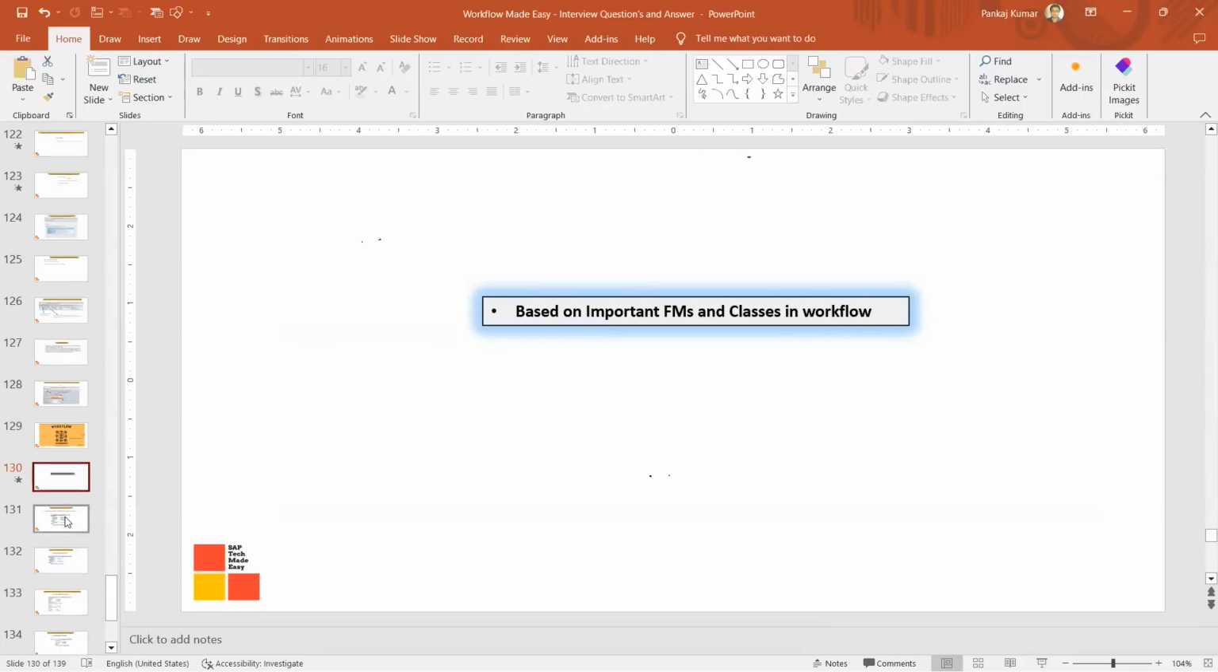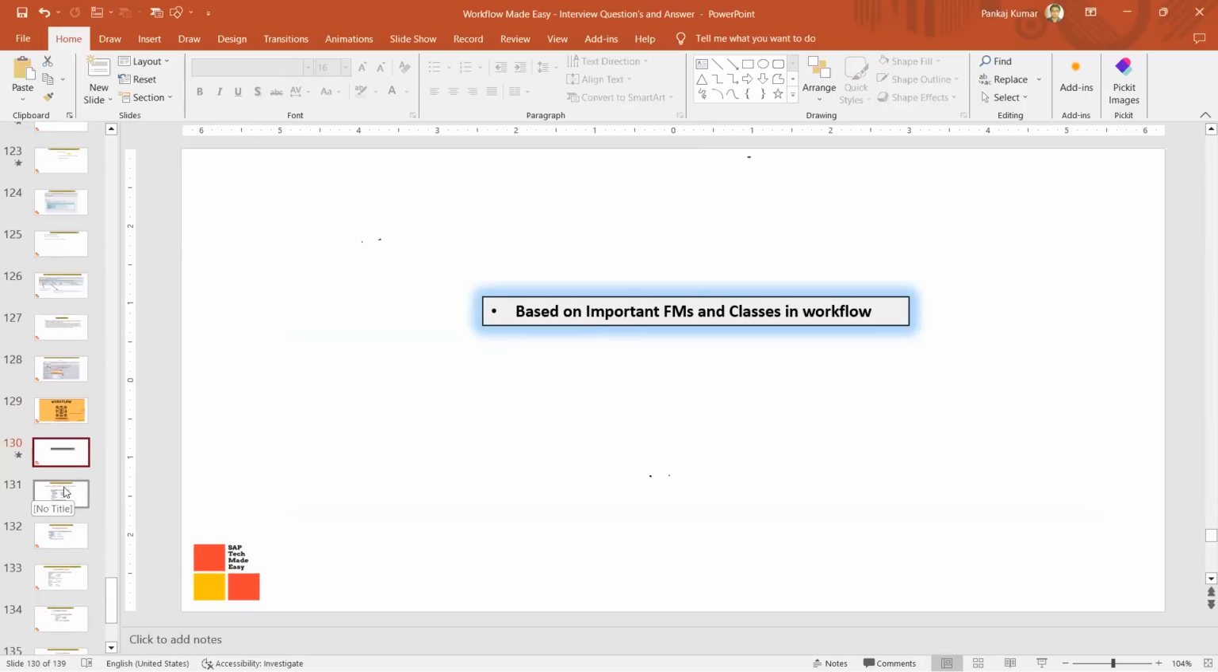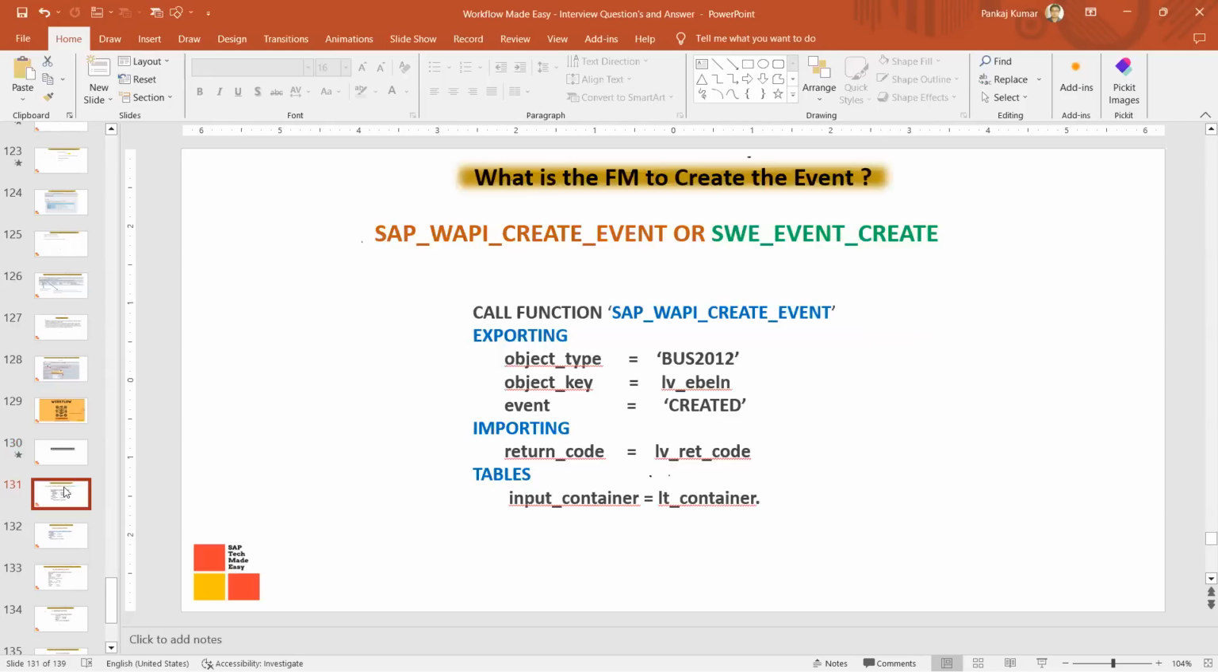So in this session, we will be checking out some important FMs which we use generally in our workflow development with respect to ABAP.